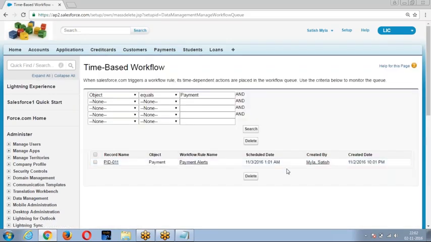Then it says there was an action which was scheduled, and its action is going to run at 11 a.m. So it says, boss, there is a scheduled job on payment 0011, which is going to run on 3rd November 2016 at 1 a.m. So the job is scheduled at a particular time. If you want to abort this job, we can abort it.